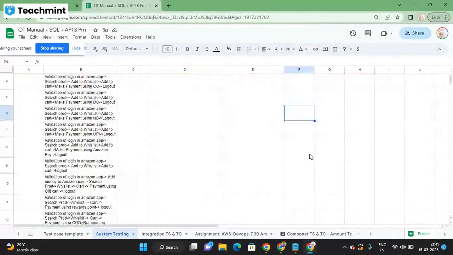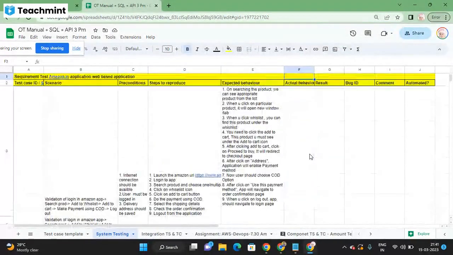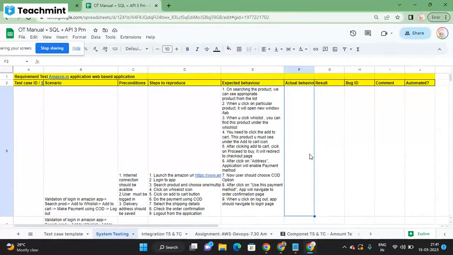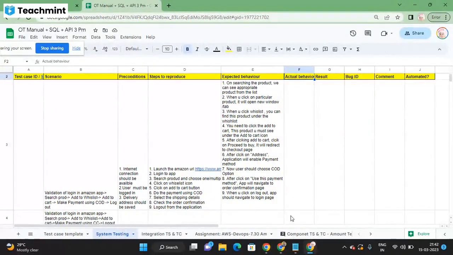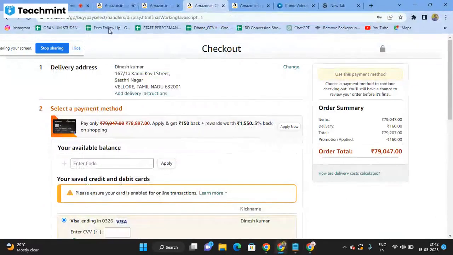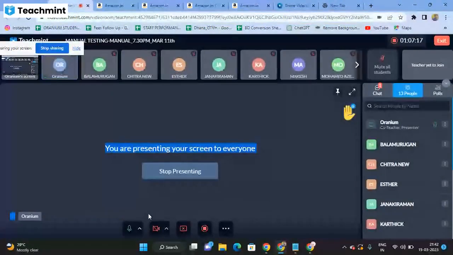For all the other scenarios too, you have to write the precondition, steps to reproduce, expected behavior. Once we get the application, we will write the actual behavior, result, bug id, comment. First we will write only the test scenario and test cases. Fine. If you have any question you can ask me, otherwise we'll see tomorrow.